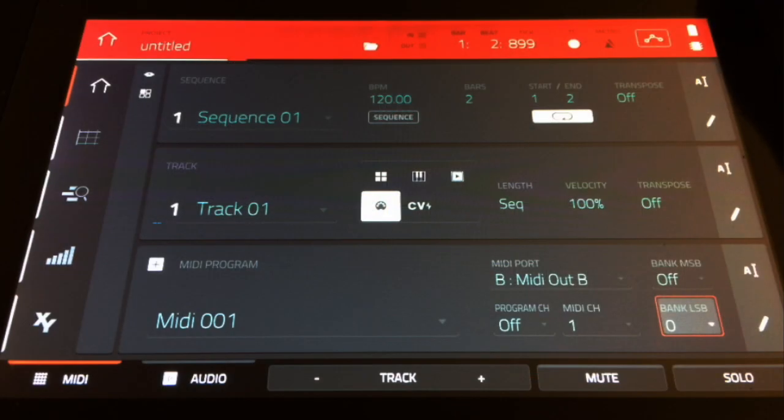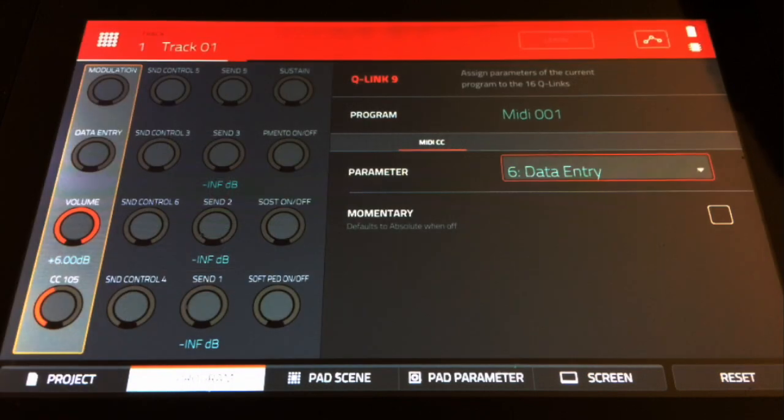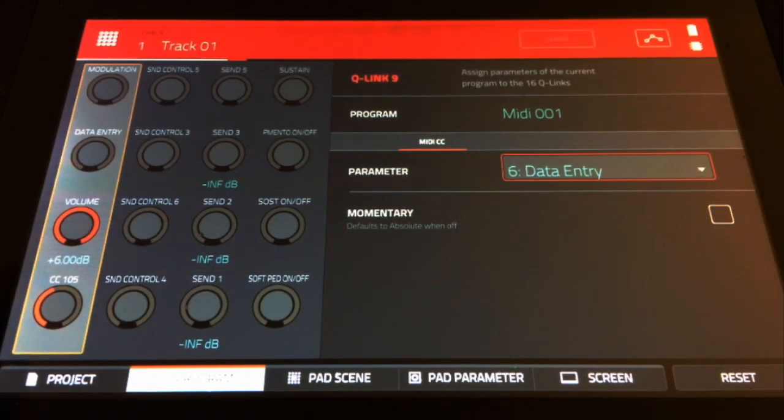Okay, so if we press and hold Q-Link, go to Q-Link edit, the only thing that we need to set up for an NRPN in the MPC Live is CC number 6, and that's data entry.